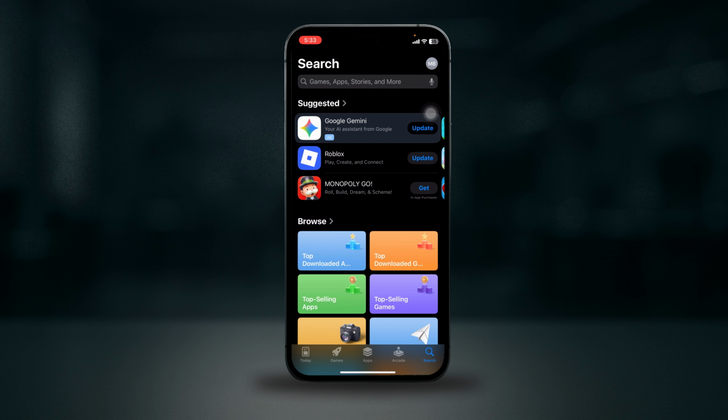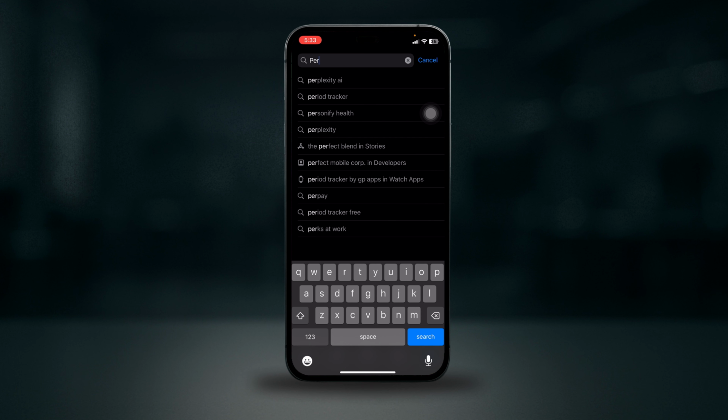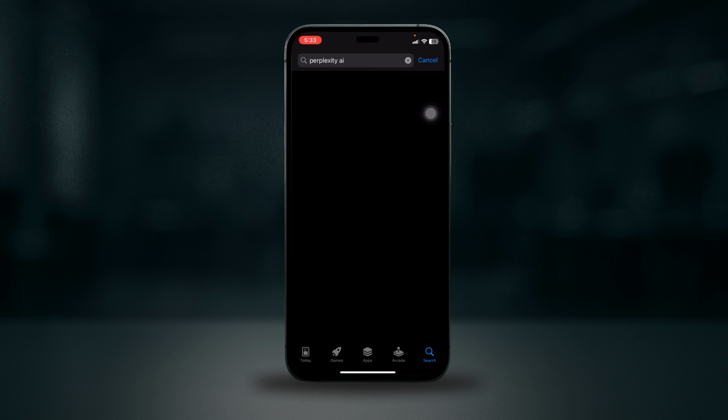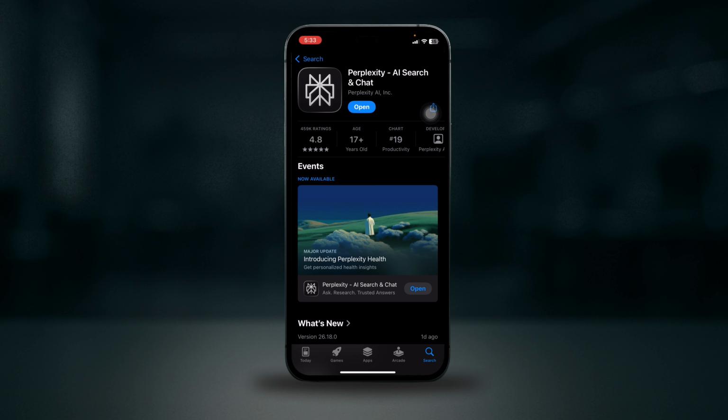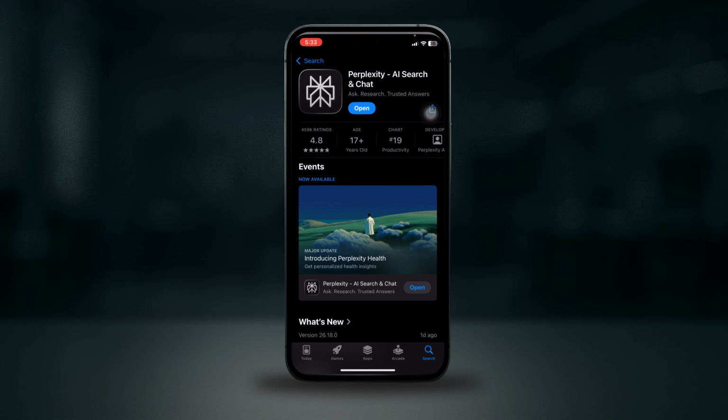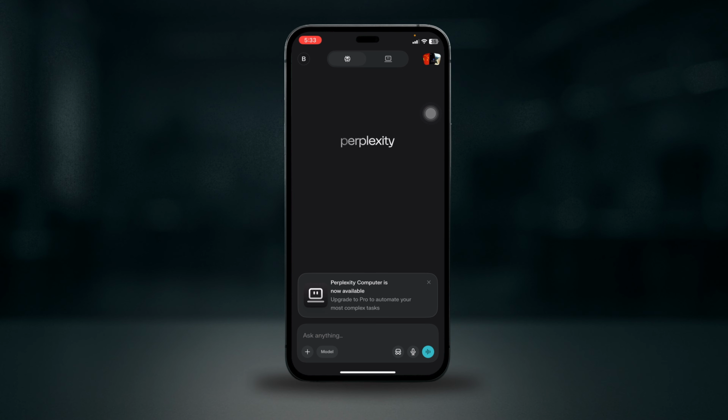Now, head over to your app store and search for the Perplexity app, and then you should update the app to the latest version from the App Store or Google Play Store because outdated app versions can sometimes cause login and verification problems.